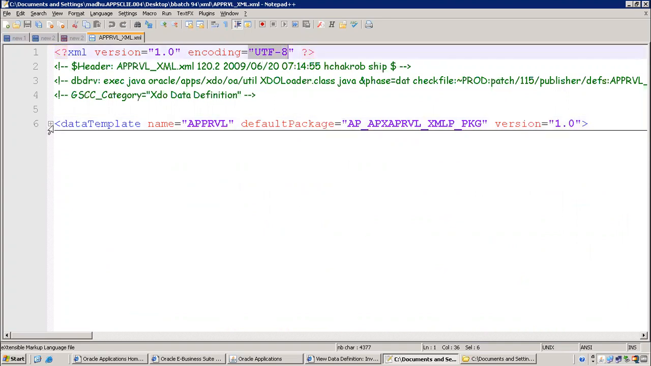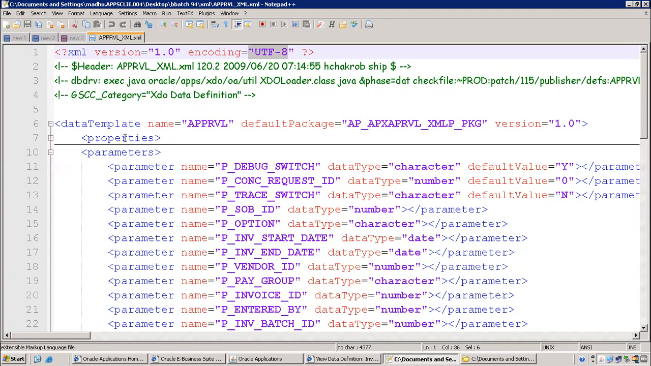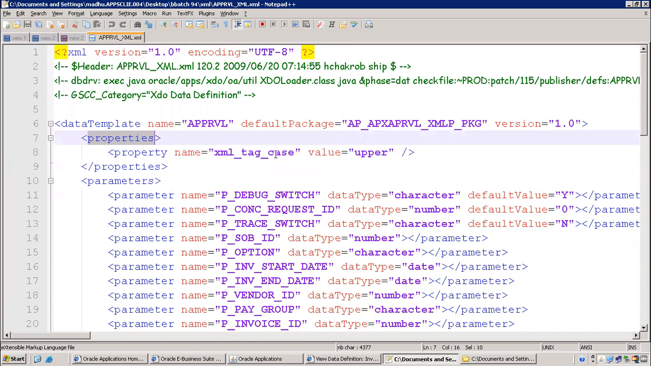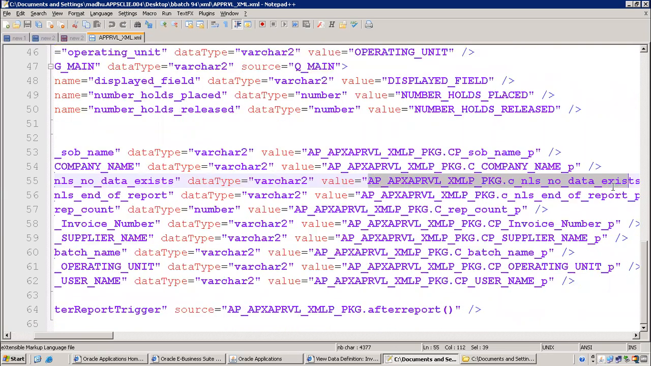Now if you expand this, there is one more section, the properties. The property section will have uppercase and lowercase. Your XML tags are all here. If you go down, these are all the tags. By mistake, the element name right now is converted to capital letters, and these are now small case.